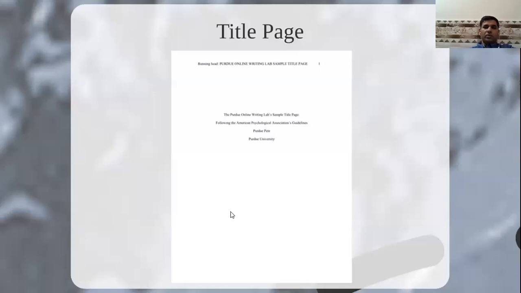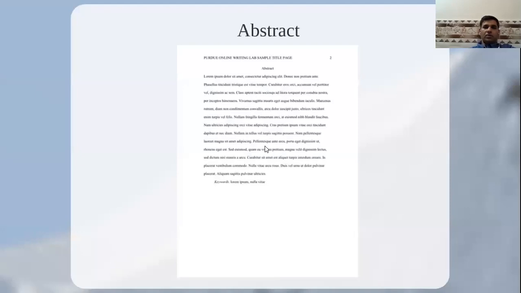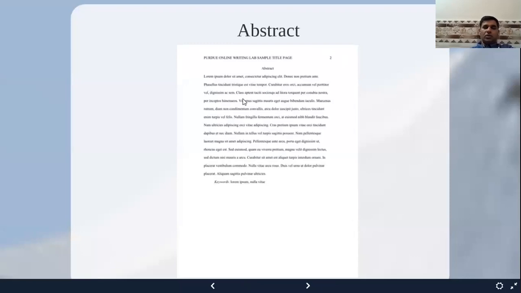This is how your title page should look. At the top is the running head, then the title, and then the institution that you are affiliated with. Abstract, and remember that at the end there are keywords, and the length of this abstract should be between 150 to 250 words.